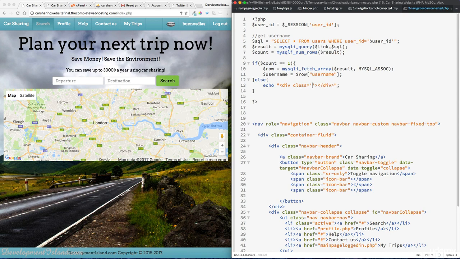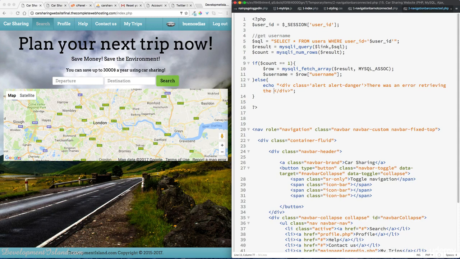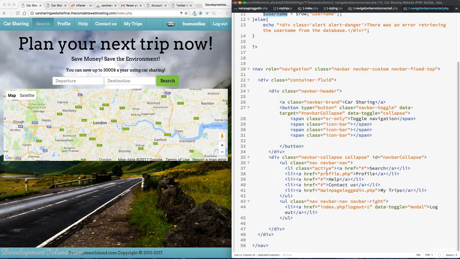Okay, let's style this. And let's write some text there, something like there was an error retrieving the username. Okay, so now we've got the username, so we can just use that variable.